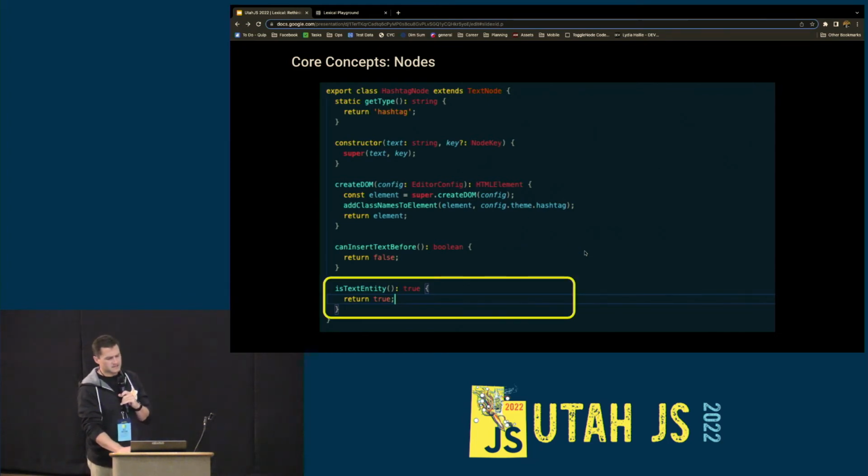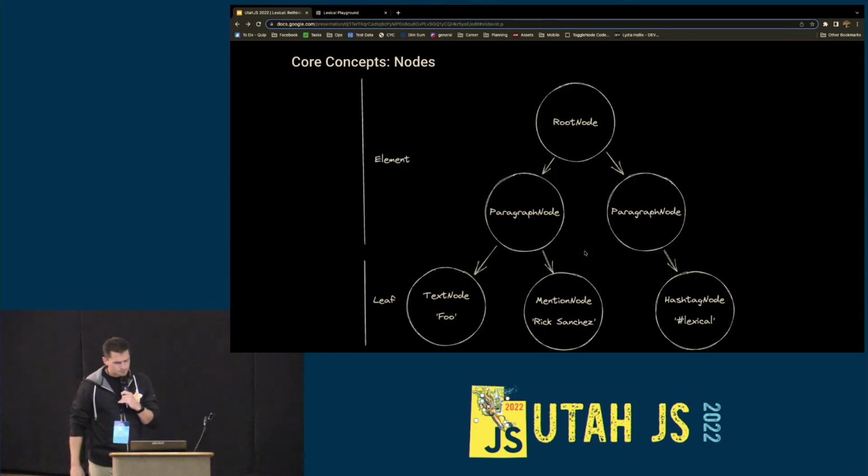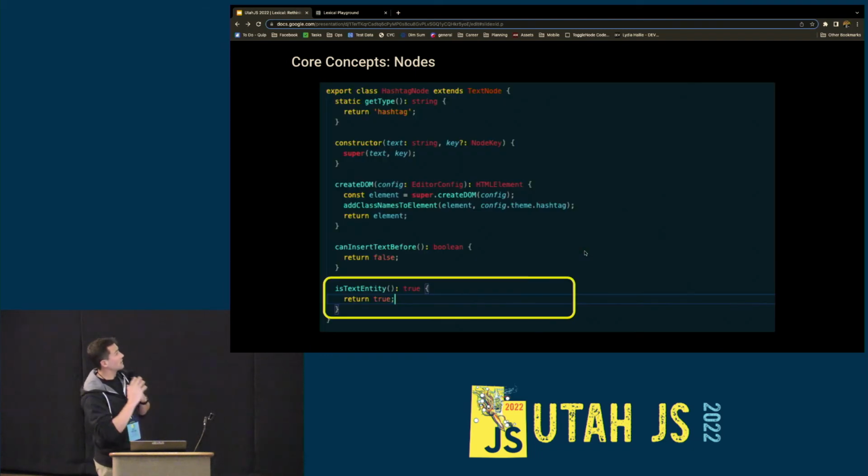And isTextEntity is the same. It's a little bit more complicated to explain, but this is doing basically the same thing. You return true here, and it's going to cause this node to be treated as what's called a text entity elsewhere in Lexical. So when we're handling user events like text insertion, deletion, things like that, we might have checks like: if node.isTextEntity returns true, then do this thing or that thing. And that's the basics of how you would use overriding methods and extending the classes to build new nodes. And this is one that we have in the core, the hashtag node.